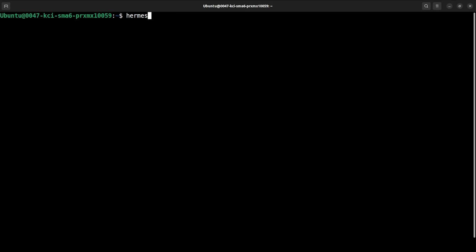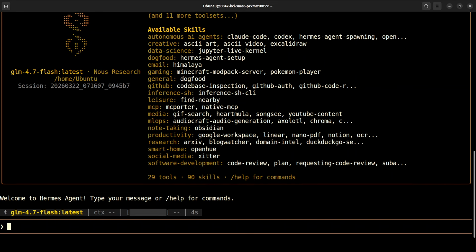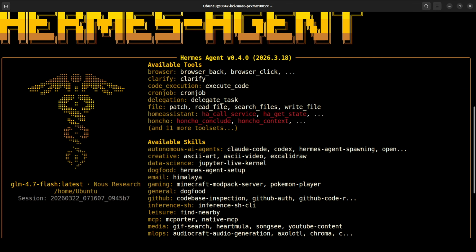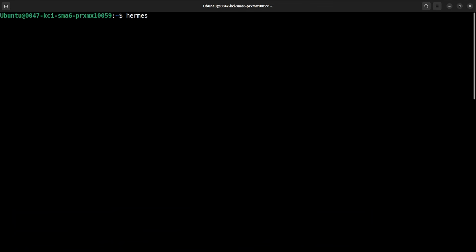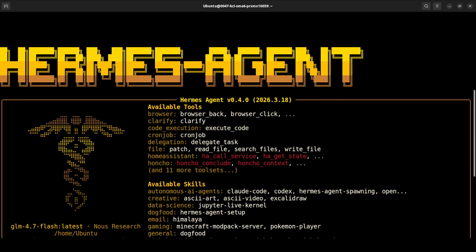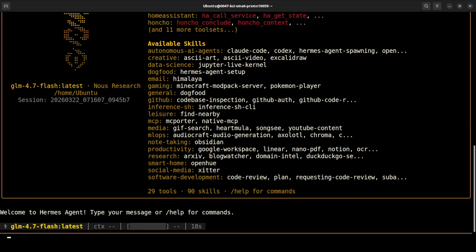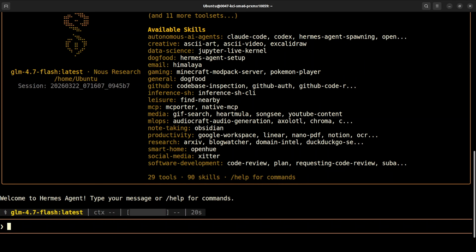Let me just run that Hermes command again. And there you go. This time you can see that it has picked up that GLM 4.7 model, which looks good. Everything looks cool. I think they also need to fix this gap thingy here, and all the tools are loaded and everything looks great.